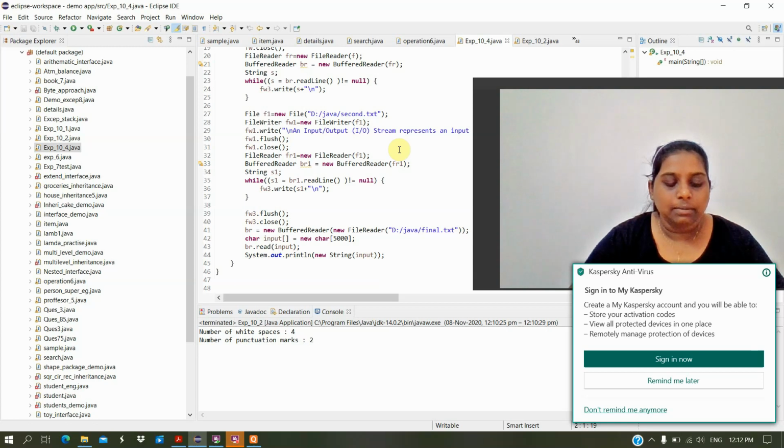We are doing the same procedure as we did in the first. At the end, br equal to a BufferedReader with a new FileReader, that is, we are going to combine the two contents of the first and second files into the final.txt file. Then we are going to create a character array called input of size 5000. Then we will read the input and finally print out the input. Now we can run this program.